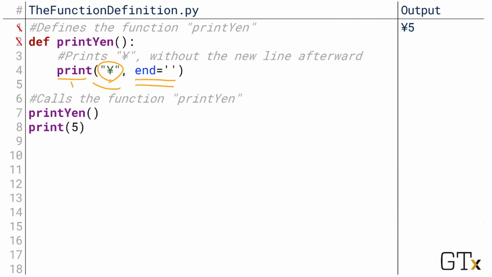By ending with end equals and then a blank string, it tells Python not to bother putting that end of line at the end of this line. Whatever is printed next will end up printed on the same line as whatever is printed here. We'll talk about that more later, though. Don't worry about it too much right now. Just know that this little part at the end here is the reason why in our output, the symbol for yen appears on the same line as the number 5.